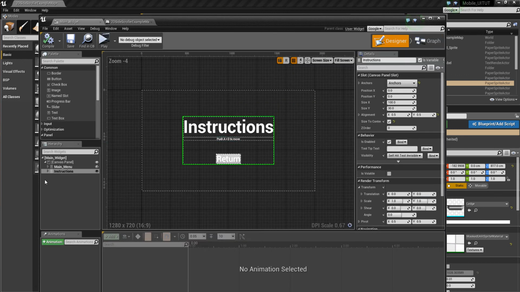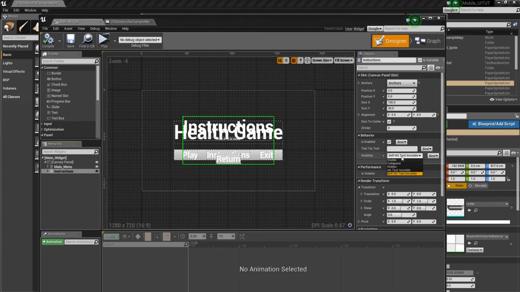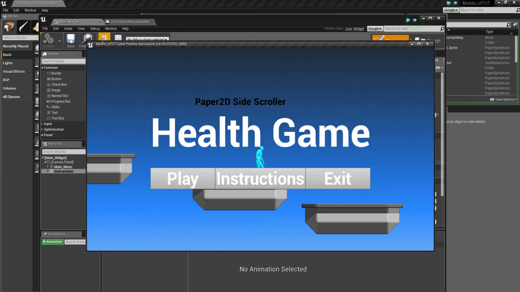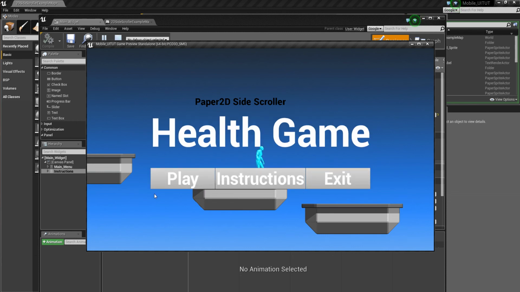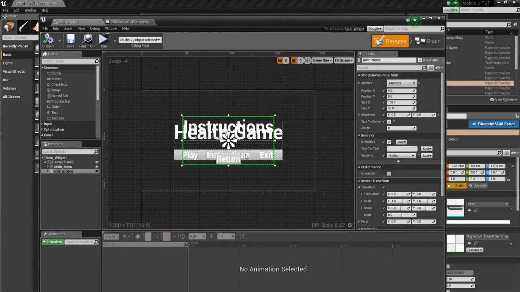But there is one thing we need to do. Click on your instructions, and then set the default visibility to hidden. Compile, save, and let's try it out. So play, click on instructions. It goes over to our instructions. Click return. That's good. And exit.